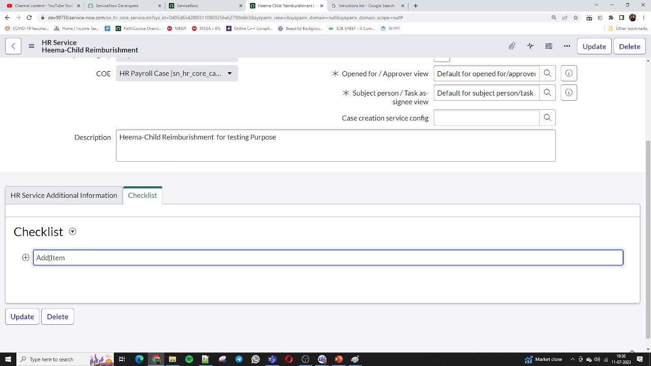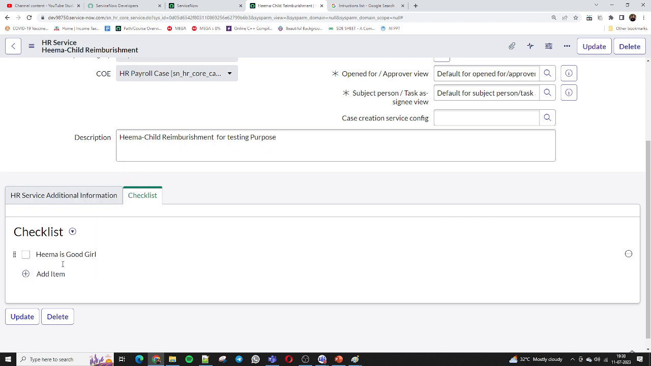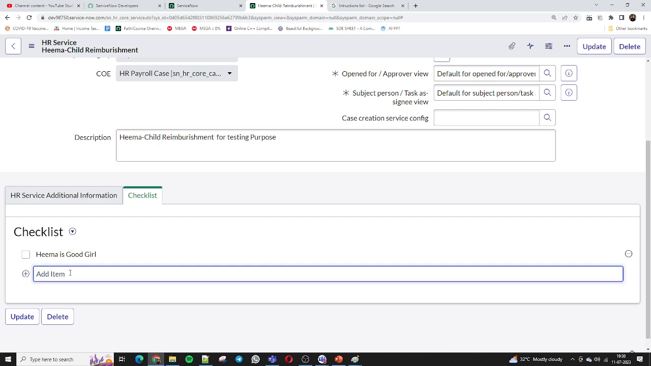Let's say the checklist item is HEMA is a good girl, and I'm just putting anything for your reference. Actually, I have one doubt. Here it's coming like a checkbox, right? We need to give a radio button. How do we do that? In the radio button case, we can do it from the HR template. But a checklist is not a radio. A checklist is never a radio button; a checklist is always a checklist.